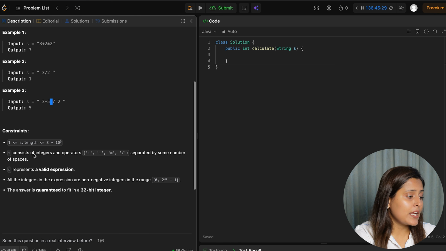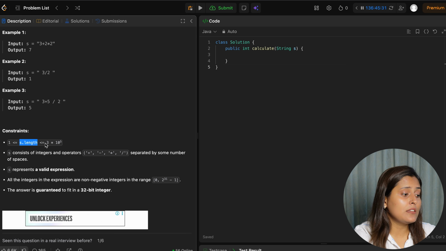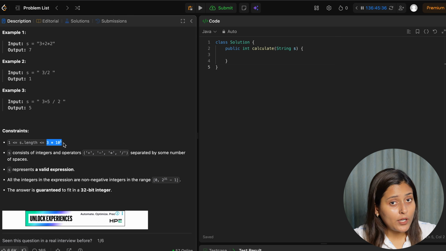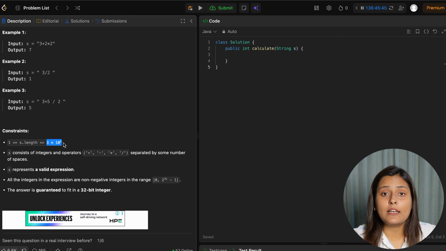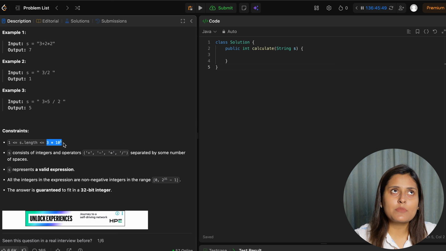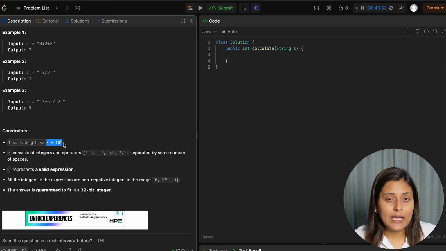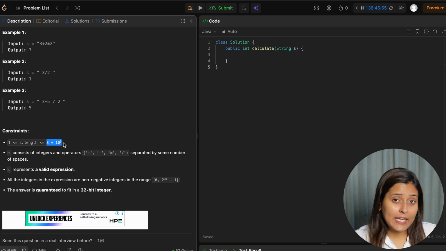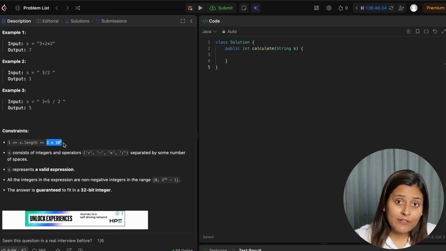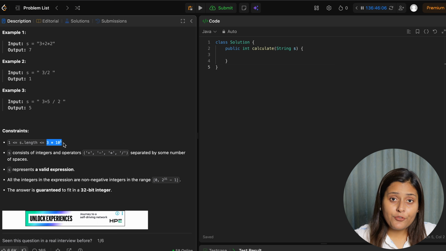Now let's read the constraint. The constraint says S length can go up to 3 cross 10 power 5. Why do we read this? If you are following my playlist, you would have understood by now that when the code goes beyond 10 power 8 and beyond 10 power 9, it gives us TLE. If it's between 10 power 8 and 9, it will be very slow. Sometimes even 10 power 7 code gives us TLE if the logic is very complex.